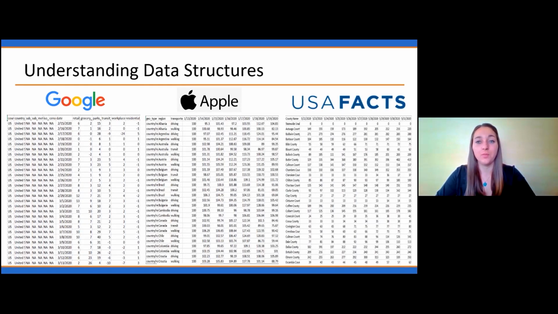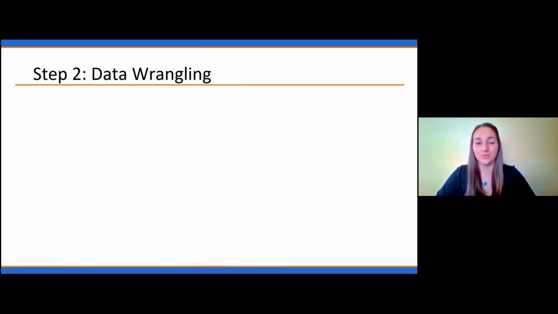Google data tracks daily movements by rows, and the locations are by each column. However, Apple tracks daily movements by columns rather than rows, and each type of transit by rows rather than columns, making it quite challenging to combine these sources as they are now. So how do we deal with these different forms of data? The solution, we use data wrangling.